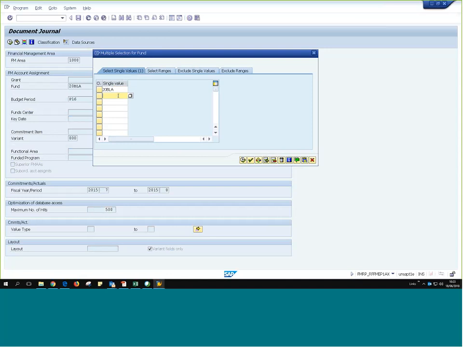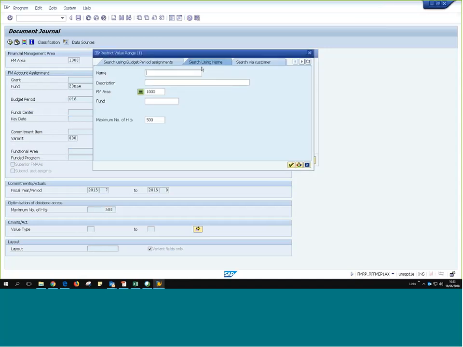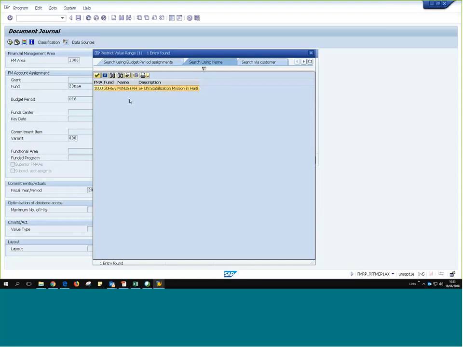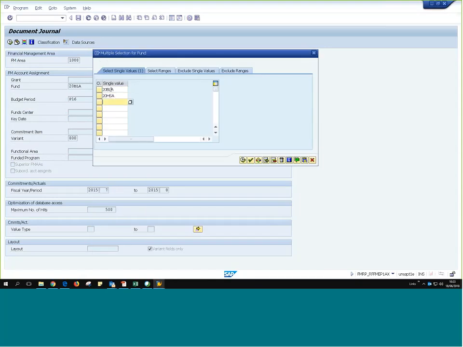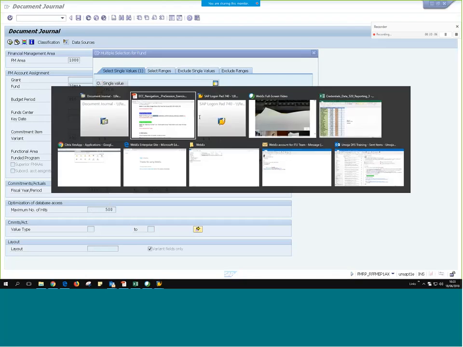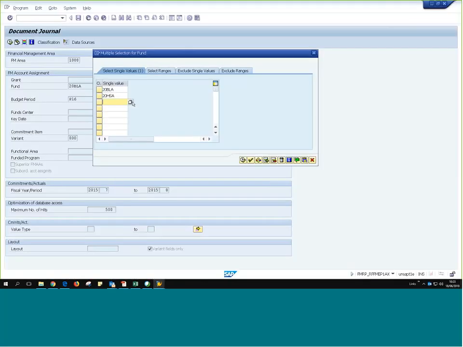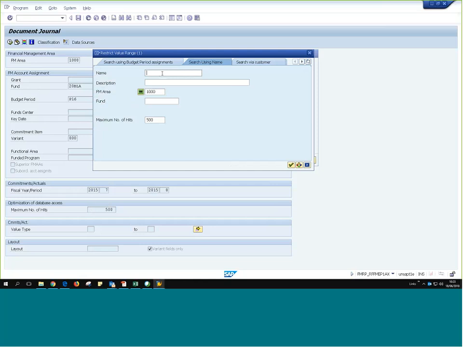So now again, can I just add MINUSTA here? Shouldn't be the case because I'm adding here 20 BLA. I'm adding the code here. So instead of doing that, again, we have another matchbox here in this field that we can click on. And again, using your name, you can search by name, click on the check mark, and now you have the fund for MINUSTA. And you can do that for every single one, 20 BLA, 20 HSA. If you know it by heart, you can just type it in. But if you don't, you see how useful it is to use the matchbox to find your fund by mission name.